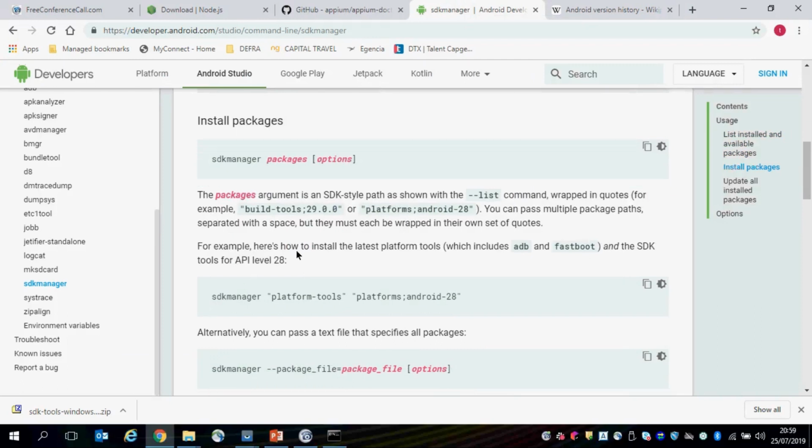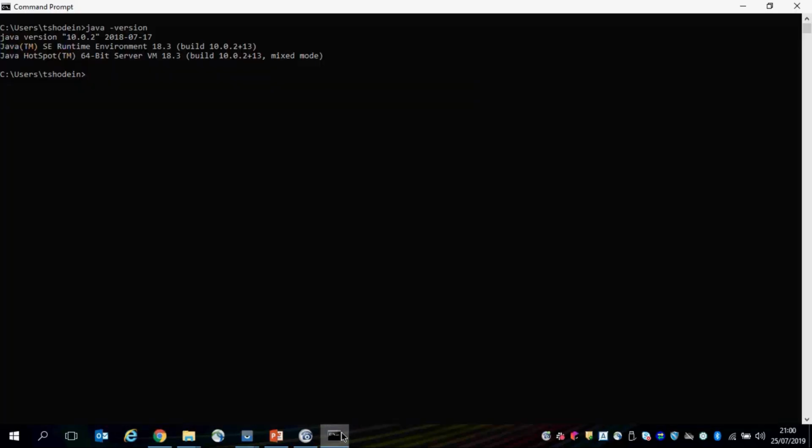So we have this here. It's giving us an example of how to install the latest platform tools, which will include ADB and Fastboot and the SDK tools for API level 28. So click on copy, just copy the API level 28. For people that have lower Android versions, all you can do is copy this, and then I'll show you how to change it to a lower version so you can use it successfully.